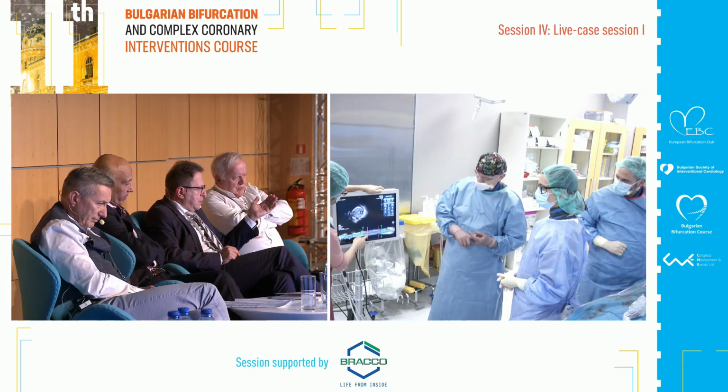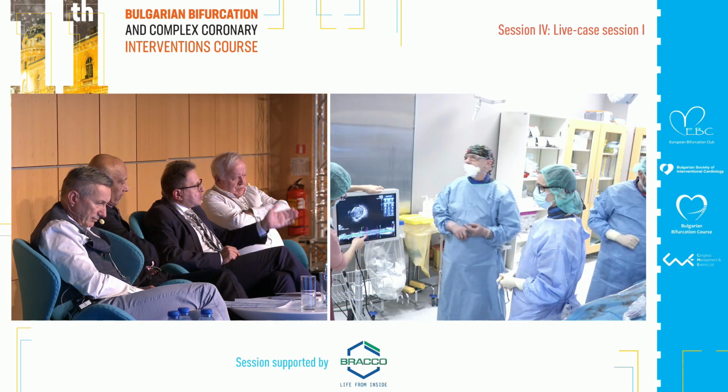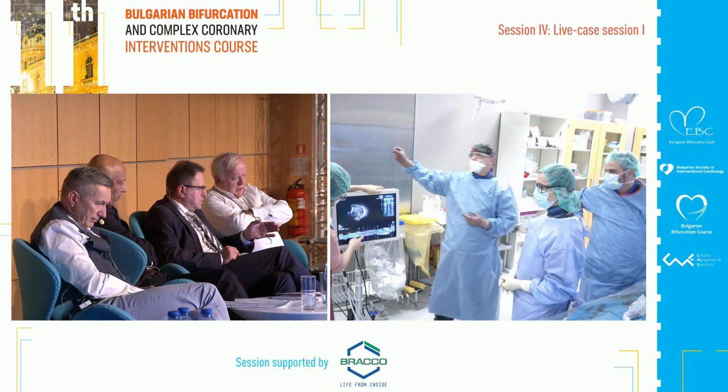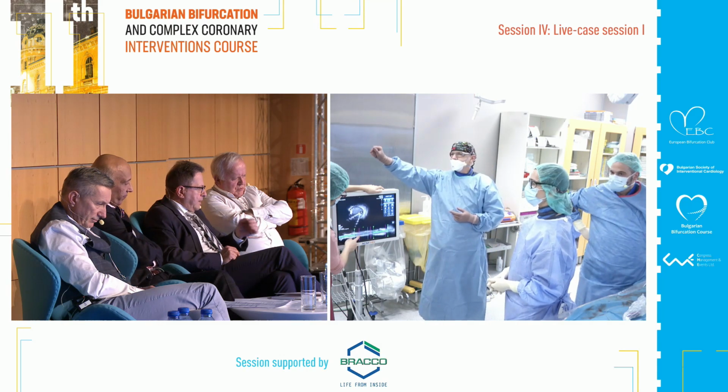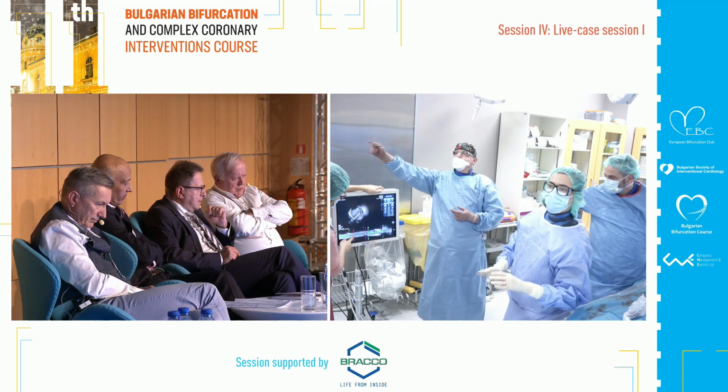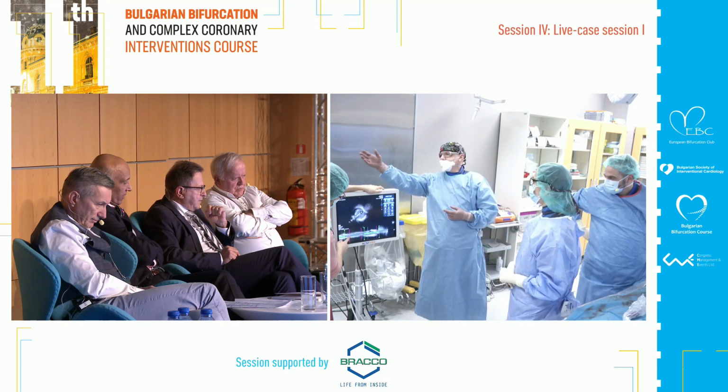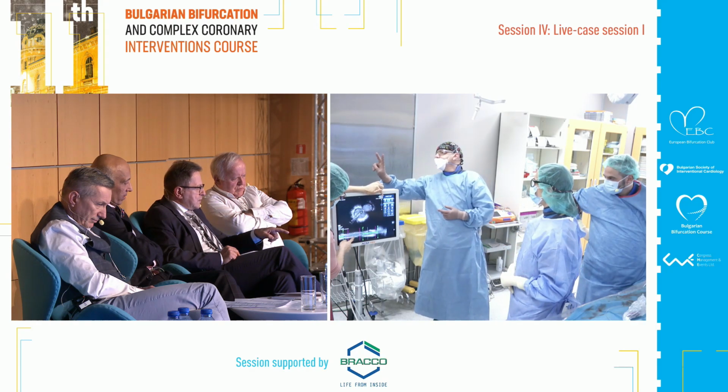Okay, this is good enough. The direction of the left main ostium. Okay, so I'm pulling back from distal to proximal. Go farther. Yeah, and this is the circumflex. You see that?